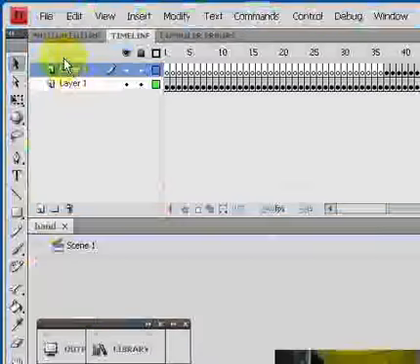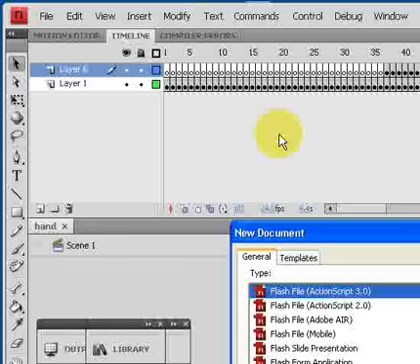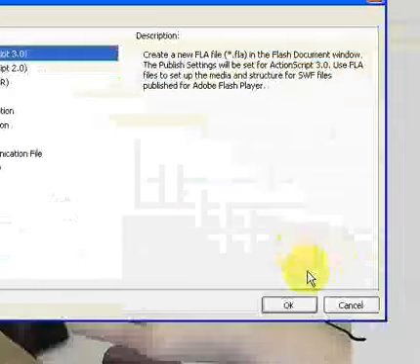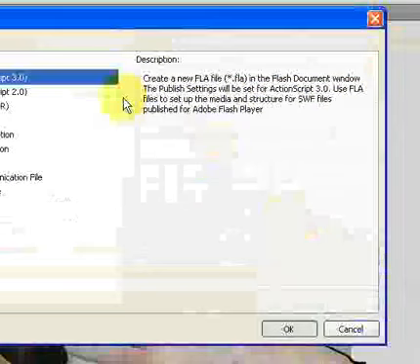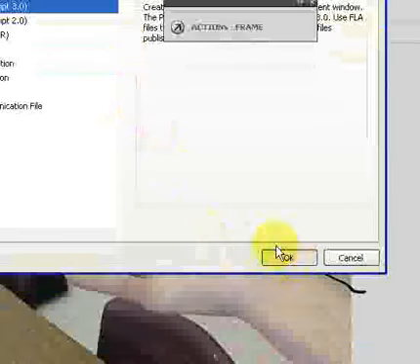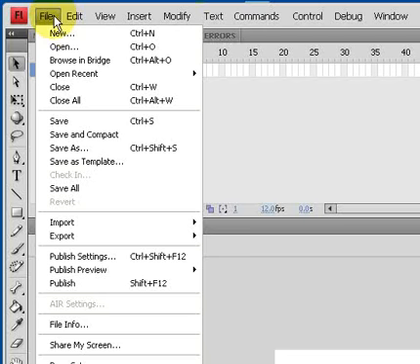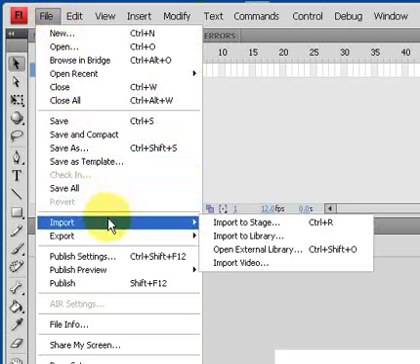So we're going to create a new file, and we'll leave ActionScript 3.0 up there. Click OK. And here's your stage. Timeline's at the top. Now we're going to import the movie. To do that, we'll go up to File, Import, and then we're going to import video. So you select Import Video.